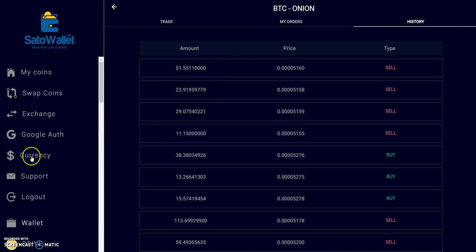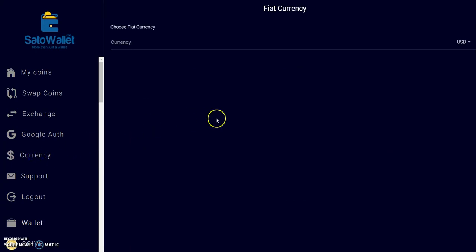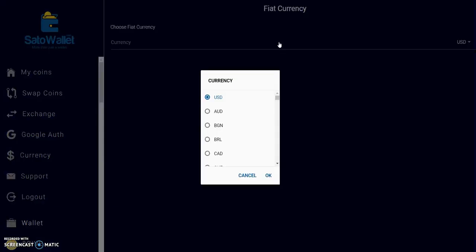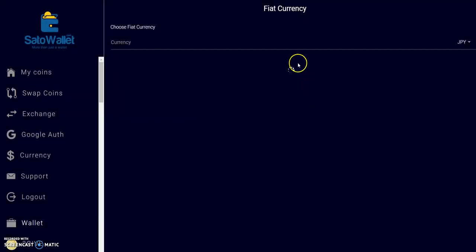Let's go to currency. Actually, I like this part. This is how I want to show you how to change fiat currency from one currency to another. Right now I'm using USD, and I'm going to show you. It's a long list of currencies, really. So we're going to pick any currency. Let's pick this JPY. It's Japan. It's going to take some seconds to change.